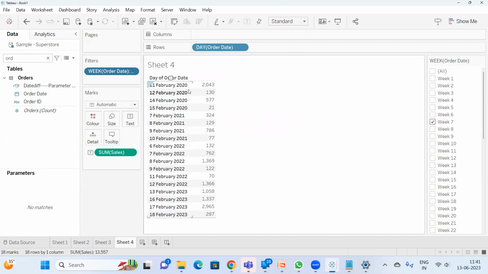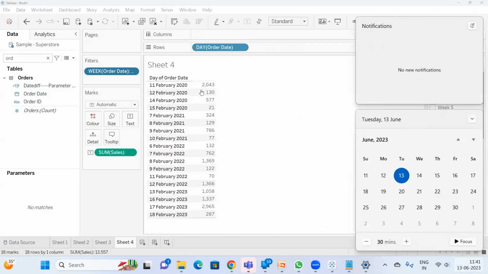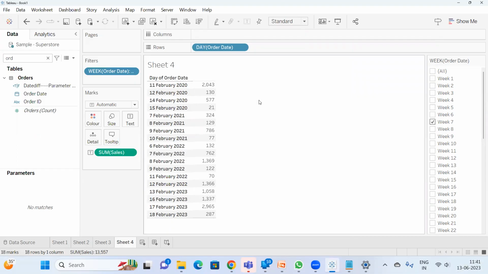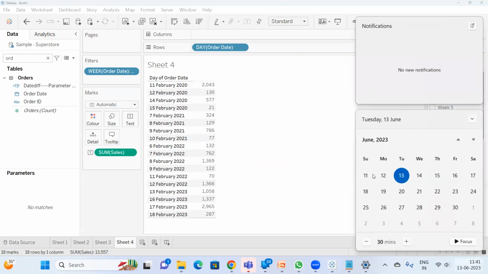When there are entries for week 7, what is week 7? Week 7 will be somewhere in February. So February 11th to 15th is week 7, and for 2021, those are the entries which are available. So basically it will be Sunday to Saturday. Let's take February 2023, 17, 18. So Sunday to Saturday. This is your 12th to 18th.